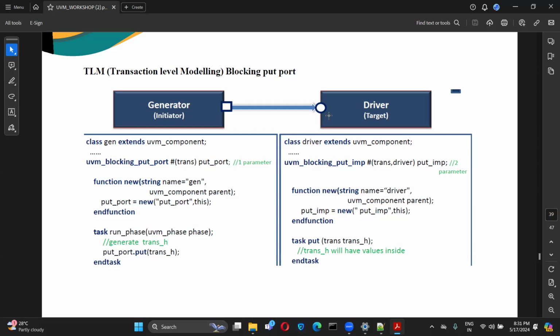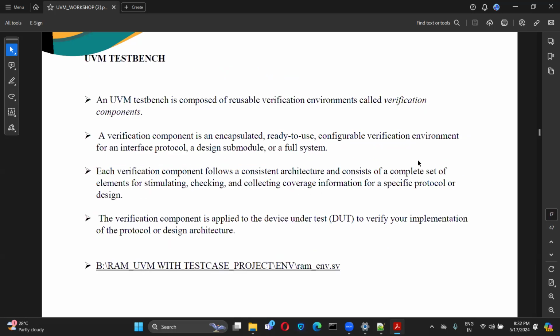Whatever port we use, for example, if you are using the put port, the same you have to use the implementation at the other end. Because here you are trying to put the data into the TLM connection, and for that particular thing only, you need to do the implementation. I have another example also.